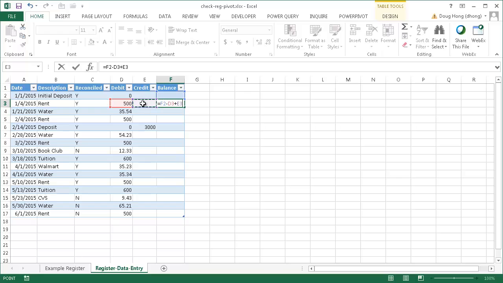So if I press enter, it's going to copy that particular formula all the way down. It's going to copy it down in reference to the cells. It's going to change the cell references. F2 becomes F3, D3 becomes D4, E3 becomes E4 in the next cell here, and so on and so on. So if I press enter, you'll notice that all the cells get populated now.